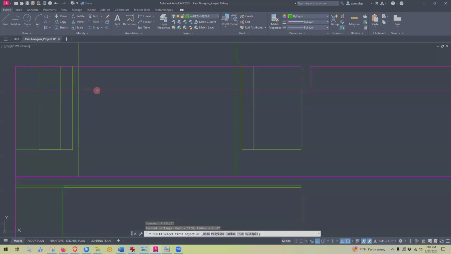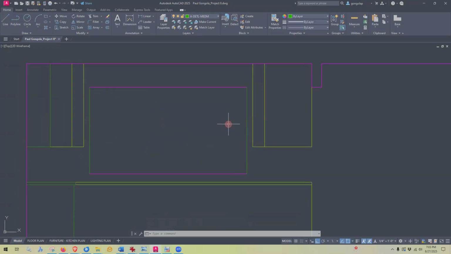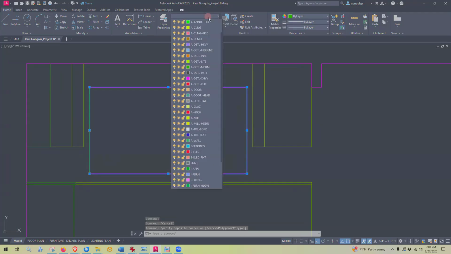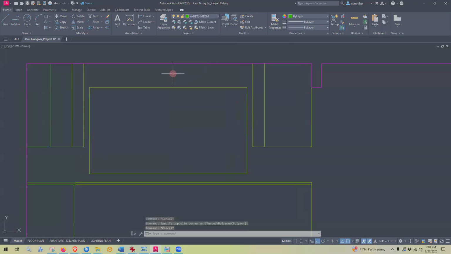Whew. And now I'm going to use fillet here. I'm going to just fillet these to get my nice rectangle. And that's going to represent the outside perimeter of my window. And I'm also going to put this window on this same layer, this detail light. So you can either use match properties or select the lines and then put them on a detail light. Any way you do it is perfectly fine.